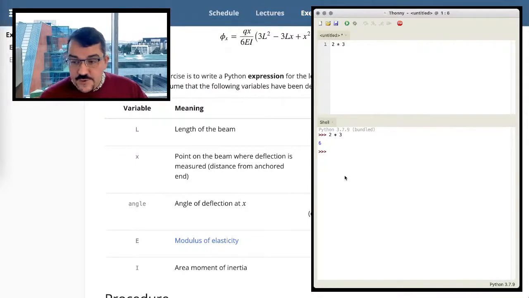So we have the interpreter that we can use for playing with Python, talking to Python, interacting with Python, figuring out how these expressions work. And then once we've got an answer that we're happy with, then we can put it into this box and save that as a Python file. That was the approach in assignment 0 or exercise 0, and that's the approach in exercise 1.